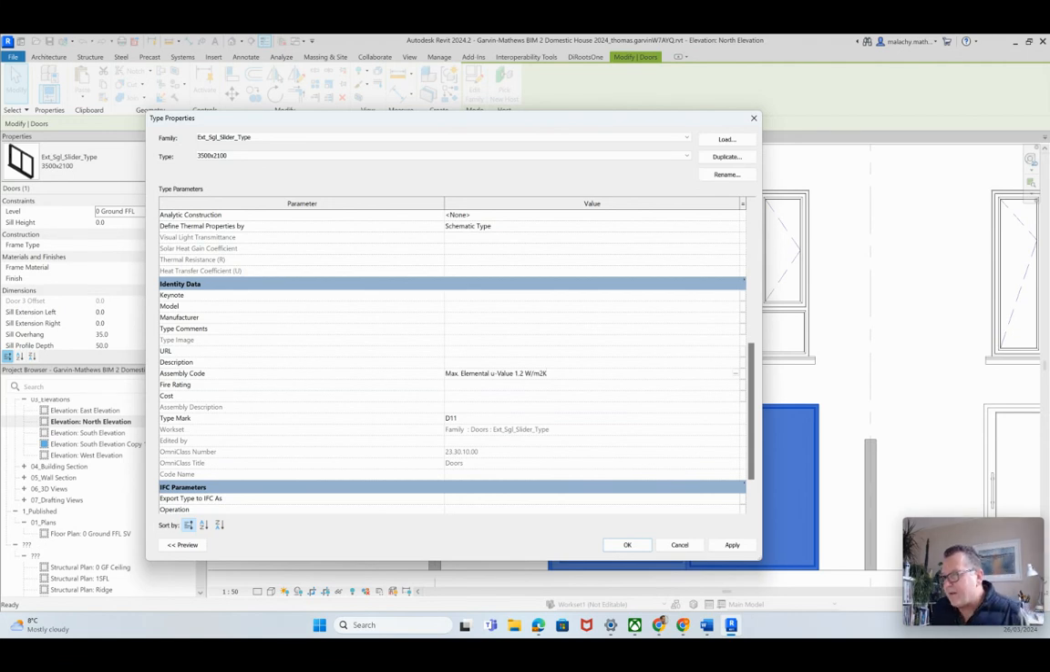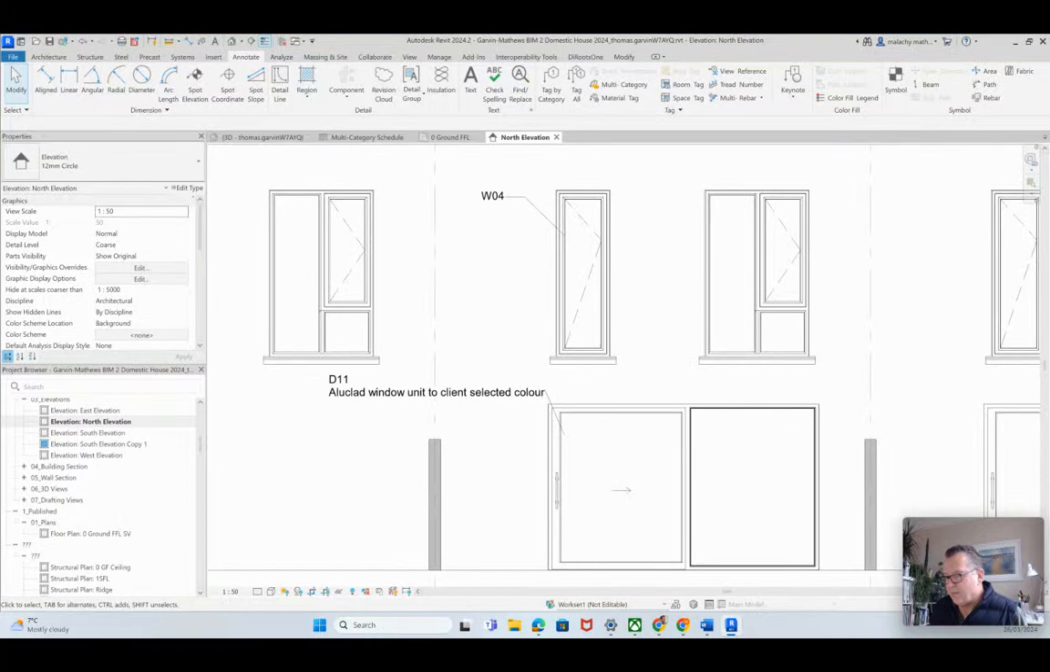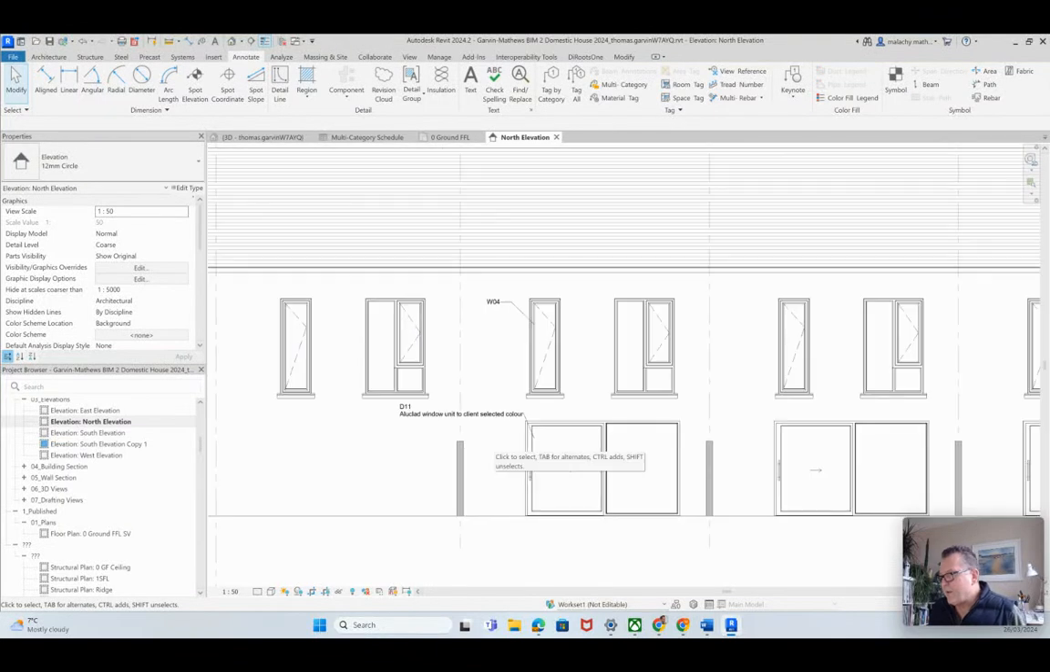Okay, and then in the type comments, I'm going to put whatever it might be, alu clad window to client selected COLOUR. Okay, and we'll go apply and OK. And there you go. That note is updated immediately there as well.